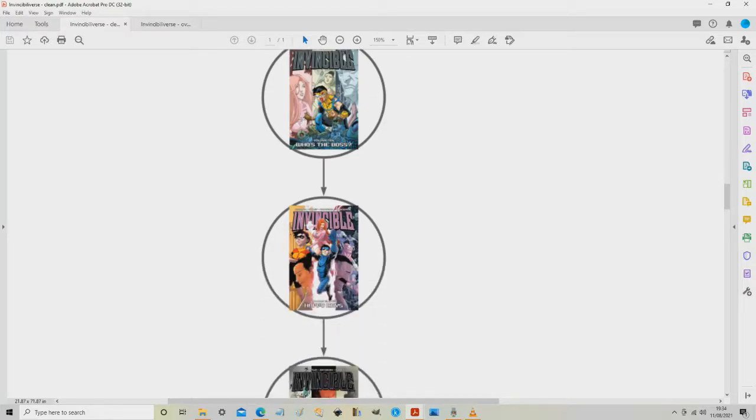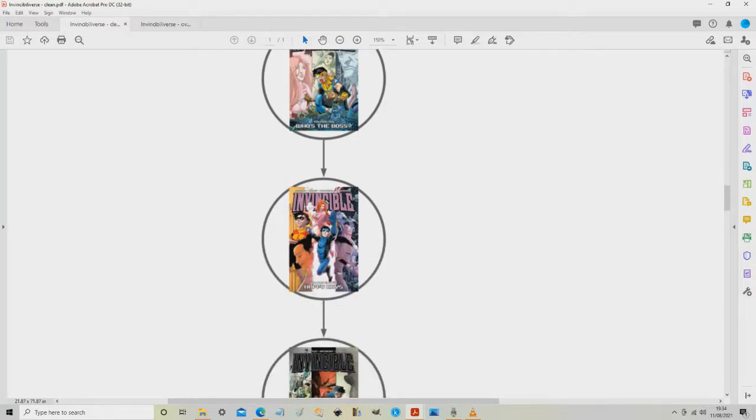Continuing on down, we have Happy Days, which is Invincible Volume 11. That collects issues 54 to 57, Astonishing Wolfman issue 11, and then issues 58 and 59. That's the exact order to read them in, and we'll talk more about Astonishing Wolfman in video 3.